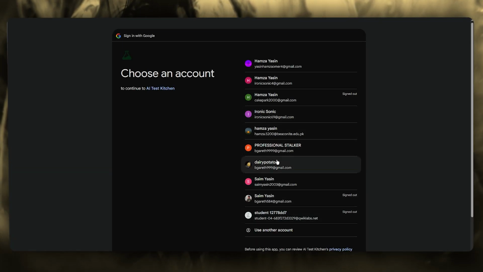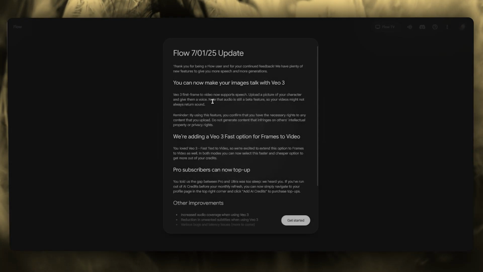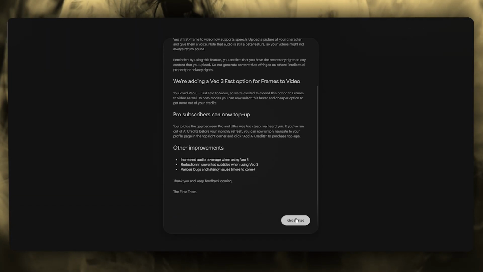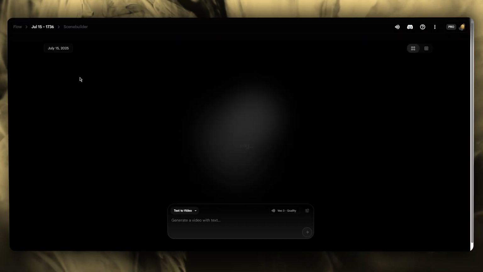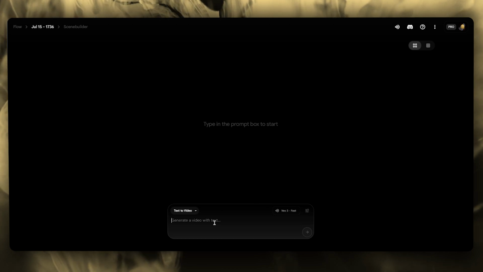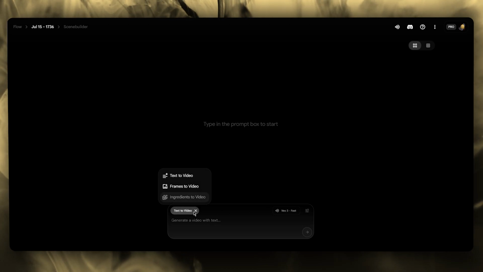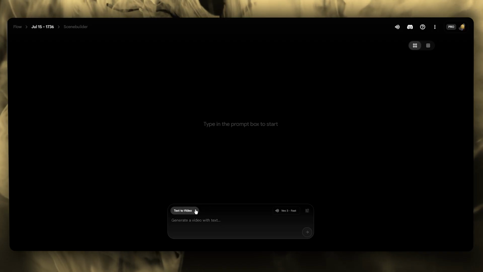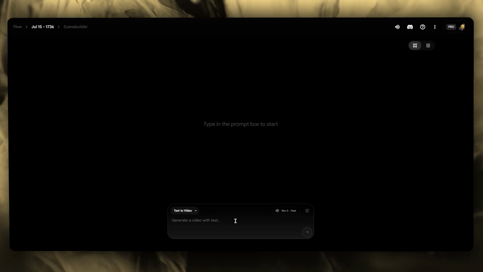Now, as you can see, I'm going to log in with my Gmail account that I have the Google Suite account on. And once you are over here, as you can see, it's going to take you straight into Flow, and you can simply click on New Project, and it's going to bring you here to your scene builder. Now, this is where VEO 3 comes in. As you can see, it's going to say type in the prompt box to start. So obviously, we want text to video, and we're going to go with VEO 3. So let's generate something, okay?